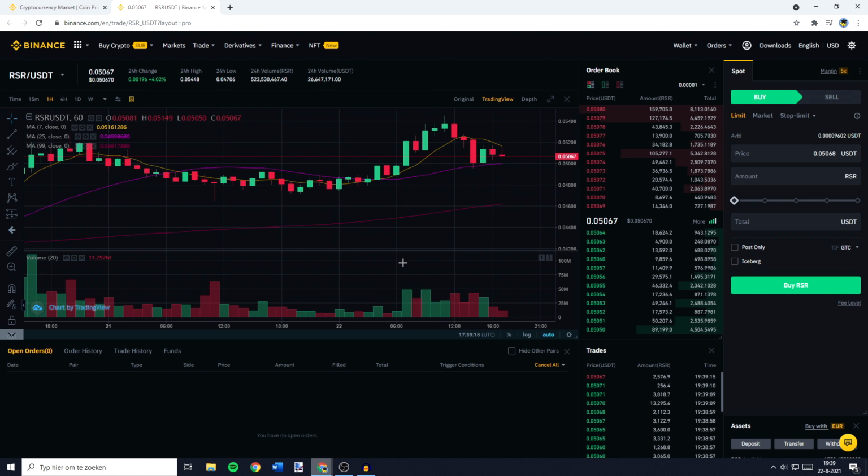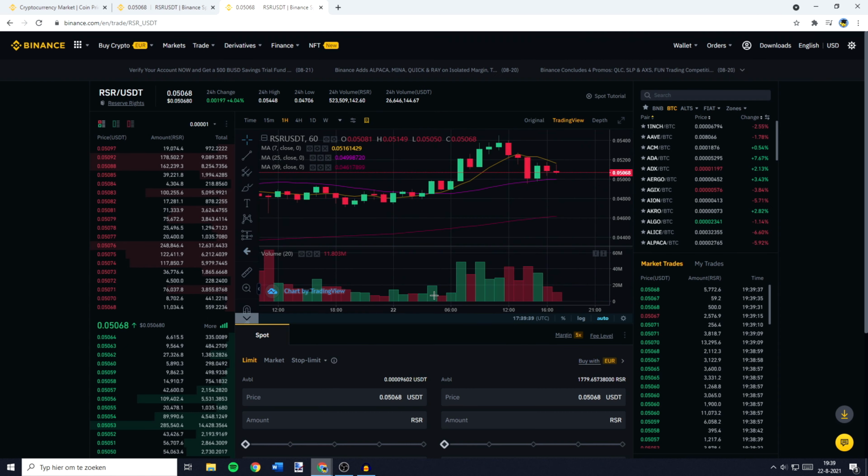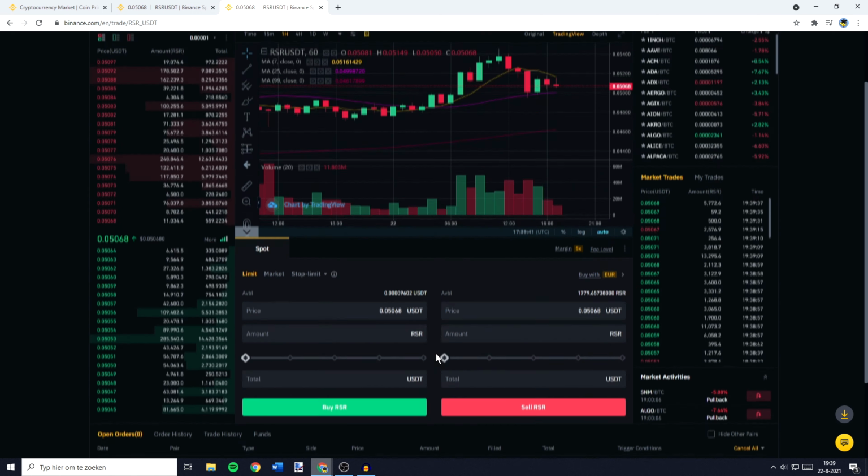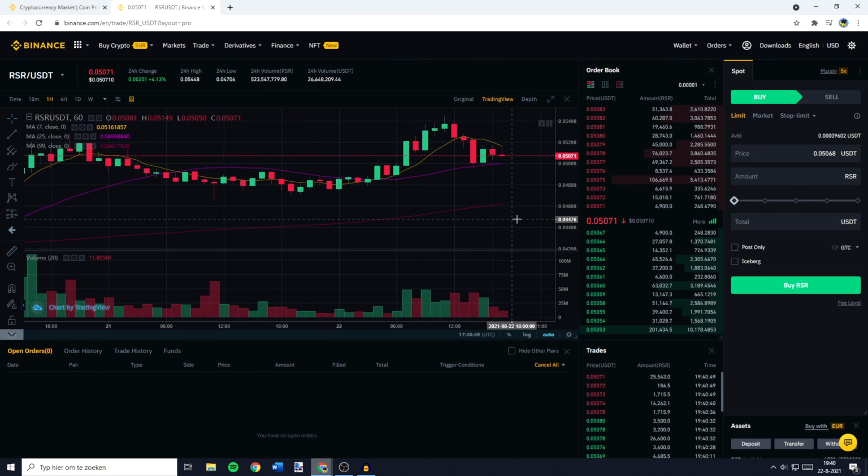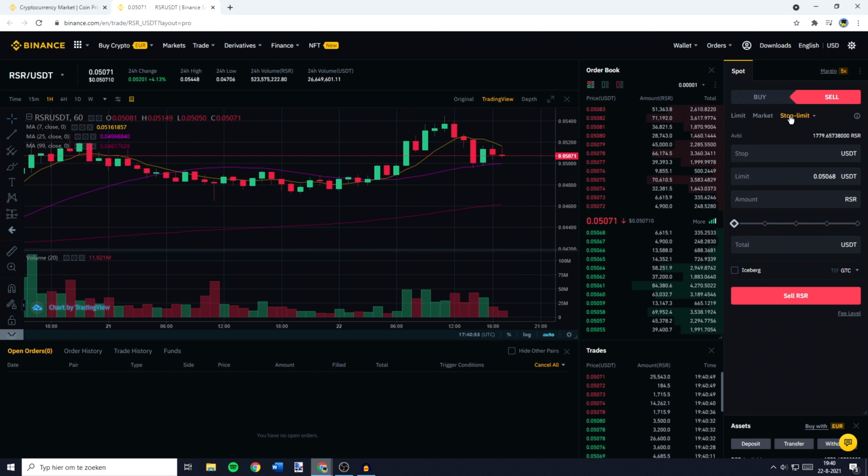You will then be sent over to a page looking similar to this one, and over on this page you want to go over to the place order section. Now if you're using the Pro layout, this will be on the right side of your screen. And if you're using the default layout, this will be in the middle of your screen down at the bottom. You'll then need to go over to the sell part and make sure stop limit is selected. You'll then see a menu looking similar to this one.